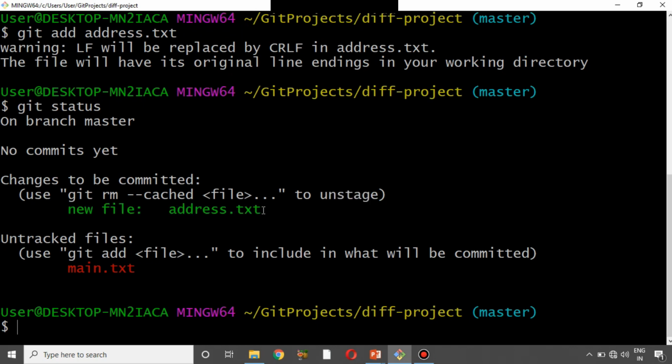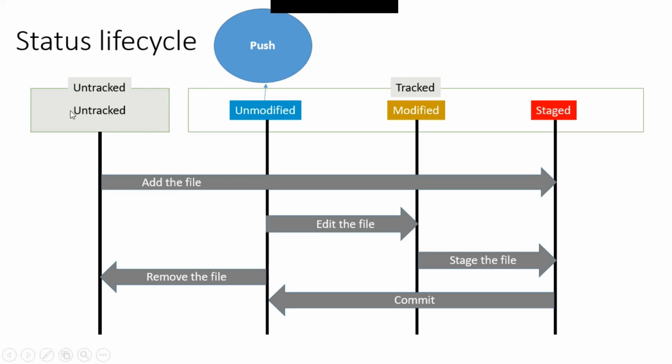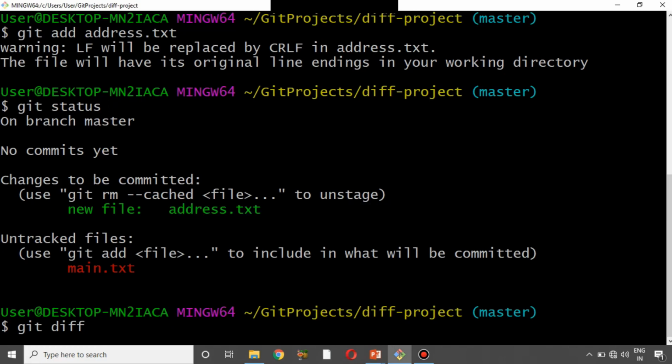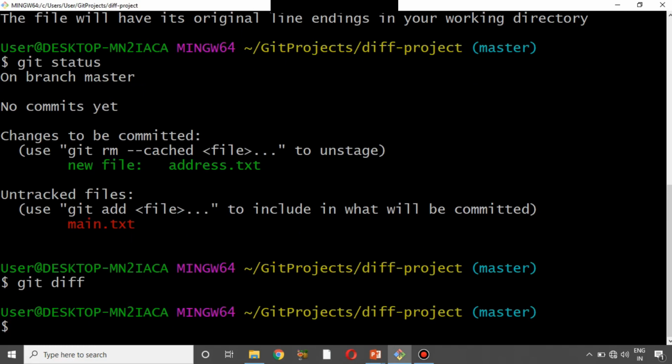That's fine. Now, what if you say git diff? Does it show any data? No, it will not show, because the file in the staging area and the file in the working directory both have the same data. That's why if I press enter now, it will not show any data. Now what I will do is try to modify some data in the file which is in the staging area.